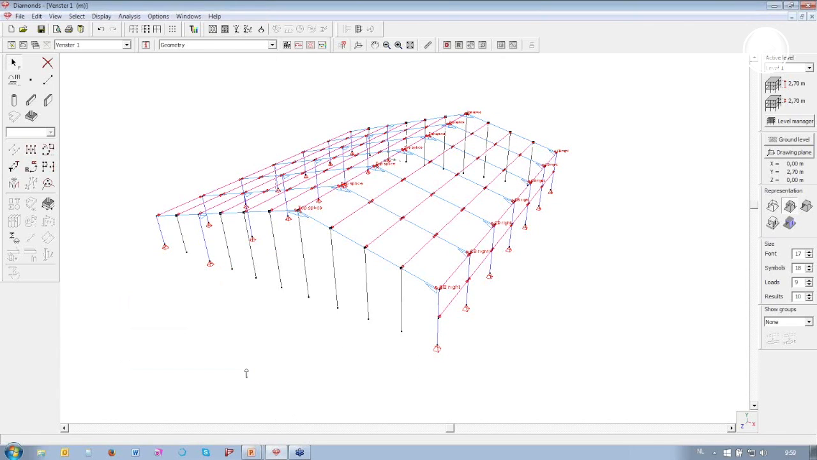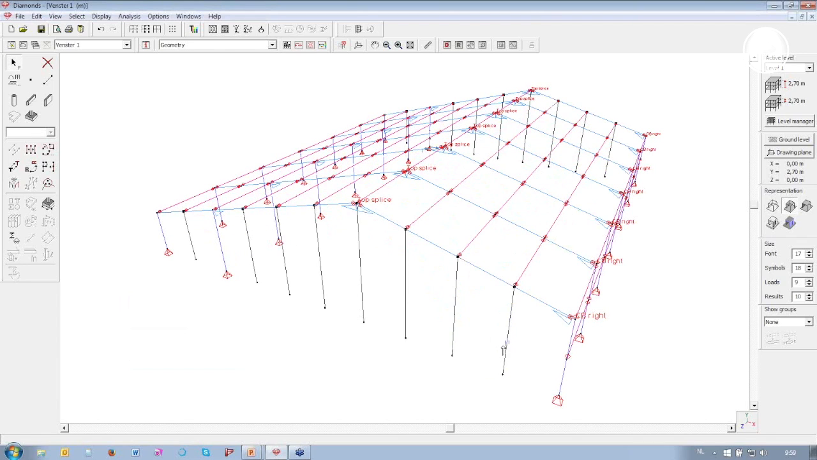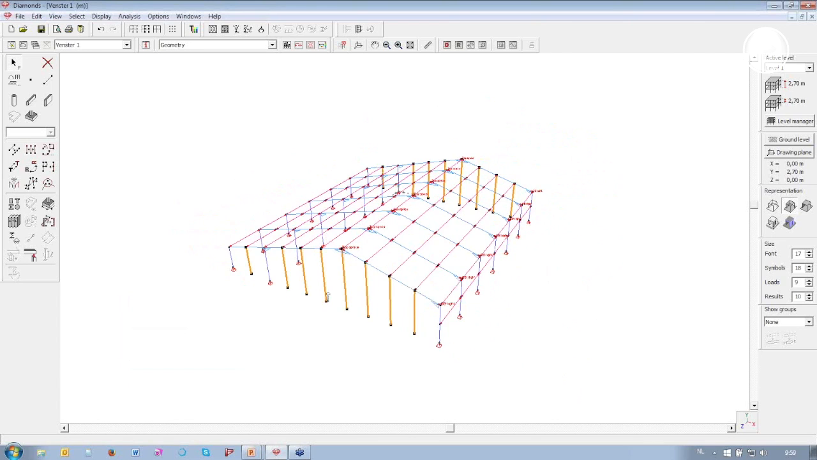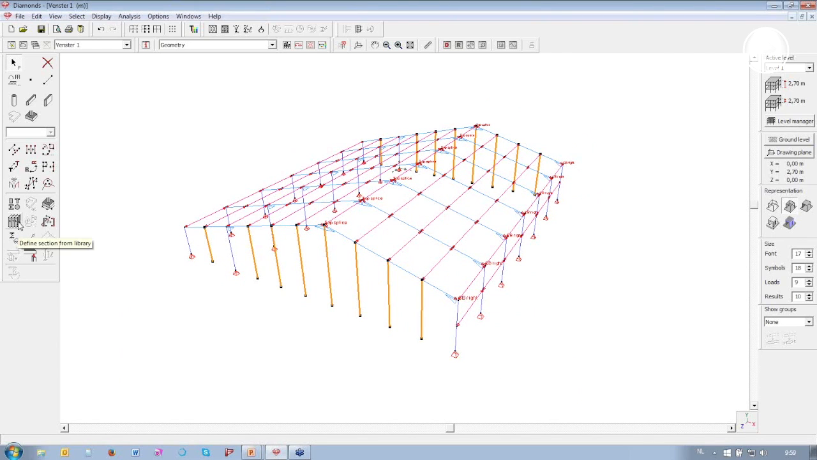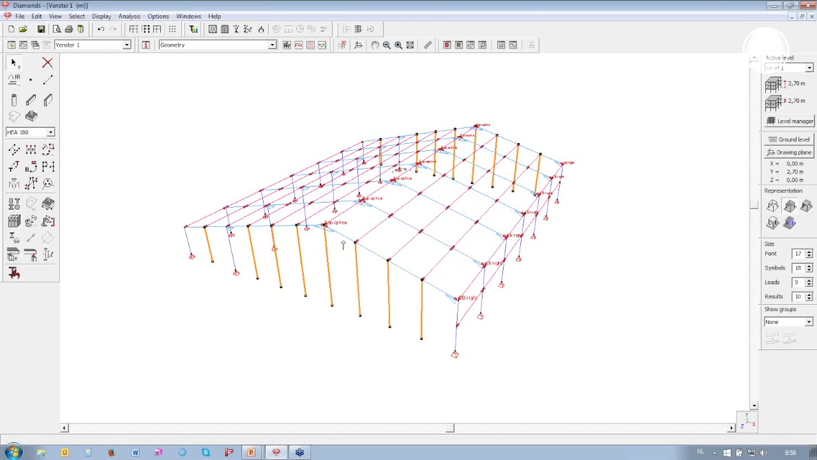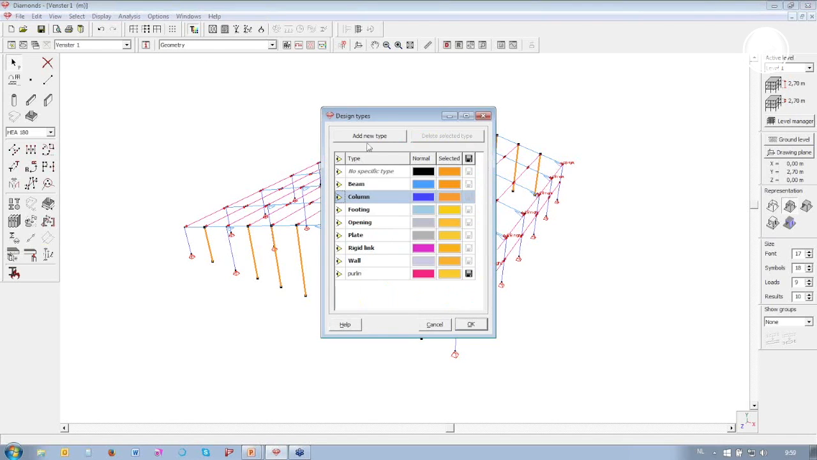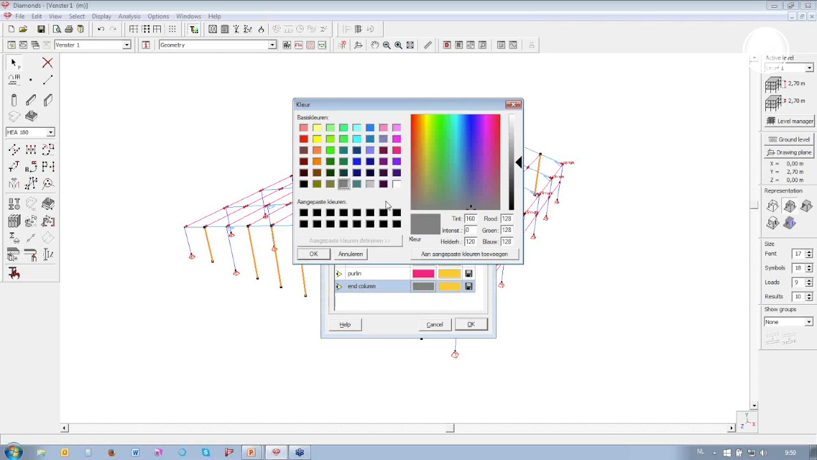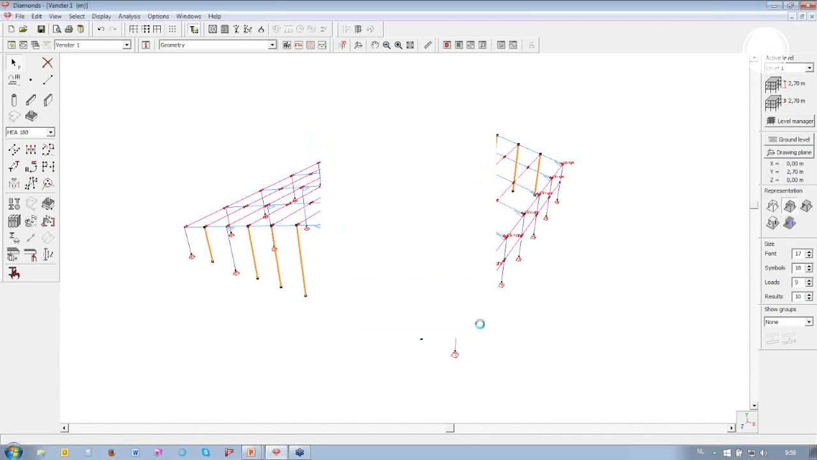Okay, and here we have all different columns created at once. I'm going to select them again with the control button. These cross sections are in HEA 180. Okay, I'm going to put them also in a separate design type. So this is end column, maybe type of green. No, this green, yes.